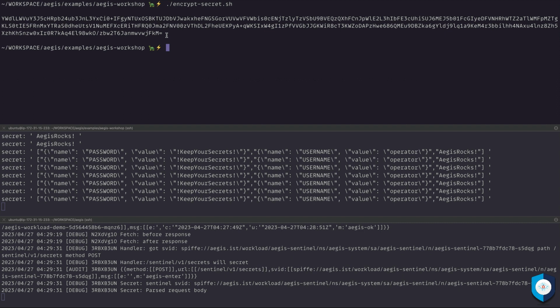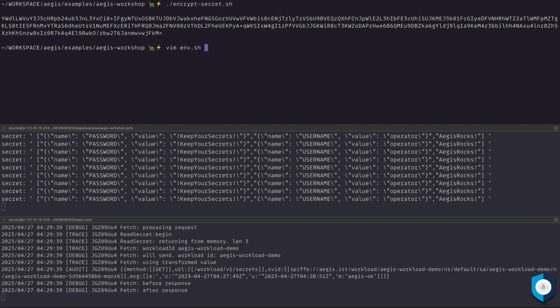But to be clear, the data is not just encoded, it is first encrypted, then encoded into base64. So there is no way to decrypt this data without knowing the private key. Since we have encrypted this secret, now let's register the encrypted secret to our workload.